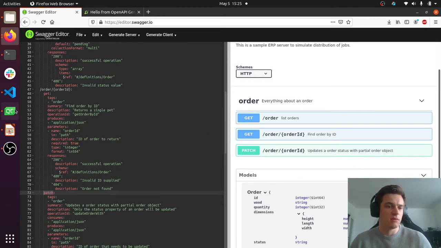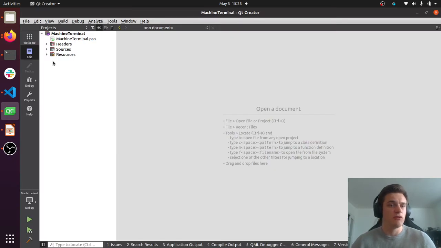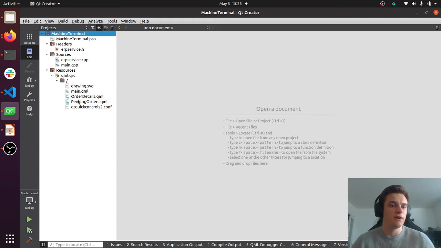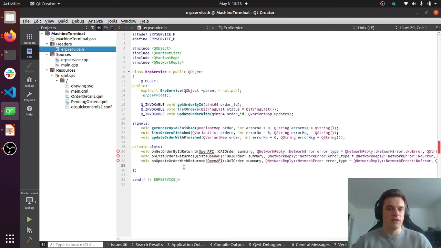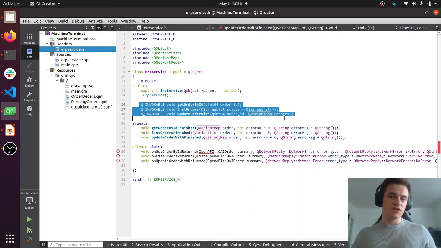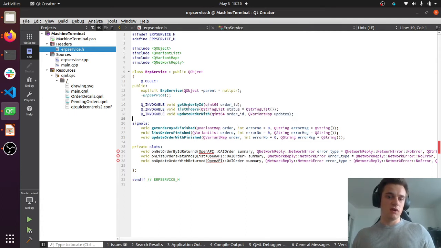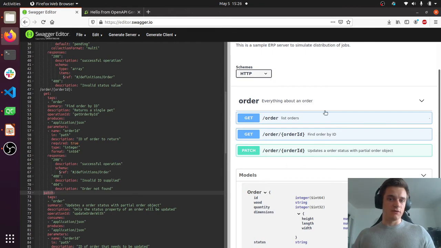I will now jump straight into Qt Creator, and we have our machine terminal example program here. It consists of one class, ERP service, and three QML pages. I will start off with the header. You can see there's a bunch of stuff already because we don't have too much time here, so I already provided a header file. You can see there are three functions, and those are the main functions we're going to use. And they look quite familiar. So we have get order by ID, list orders, and update an order. And this is the same as what we got here.